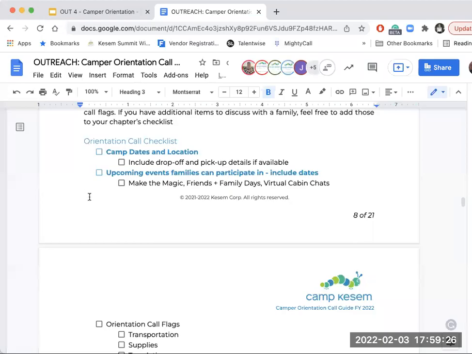So in the guide, you'll see these are the topics that I'm expecting you all to cover when you're making an orientation call. So does every family need an orientation call? React thumbs up if yes, thumbs down if no.